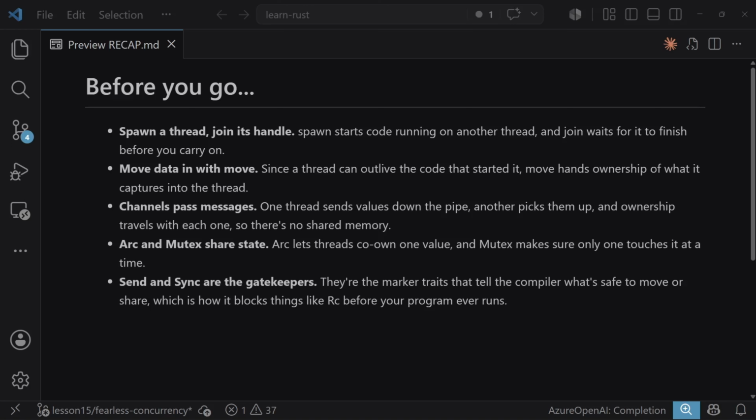And then finally, we took a look at Send and Sync, and these are the gatekeepers. They're marker traits that tell the compiler what's safe to move or share, which is how it blocks things like Rc before your program ever runs. So in our next video, we're going to put all of this to work in our next project where we'll be building a fractal explorer. We'll build the whole thing, and then we'll make sure it uses every single core on your machine, with the compiler proving for us that there are no data races. It's going to be a really ambitious project.